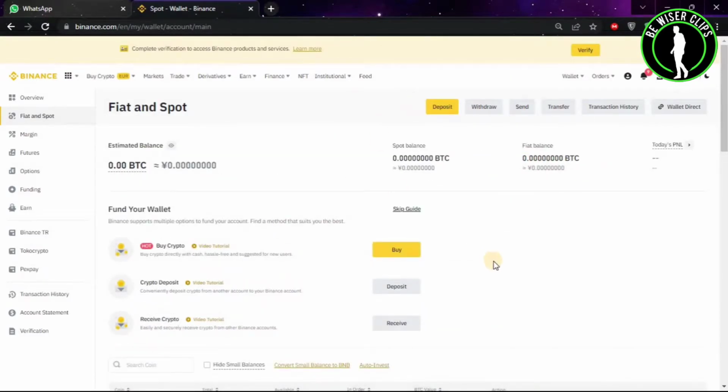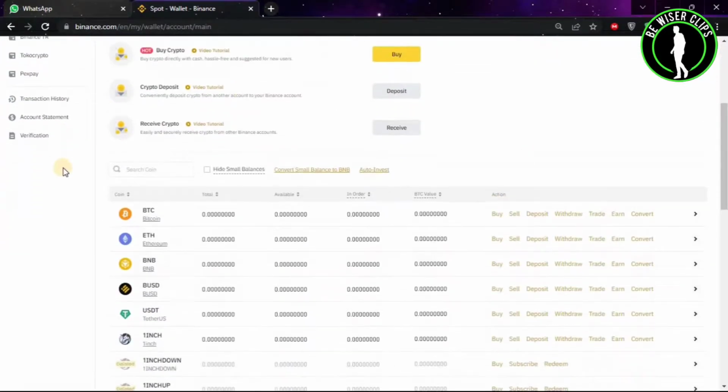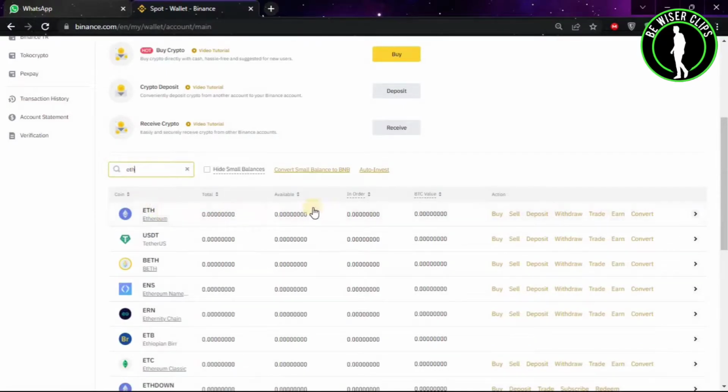So guys, after coming on this window, you will look for this search option, and now you will have to type ETH. And now the first option will arrive, and then choose the first option's convert option.